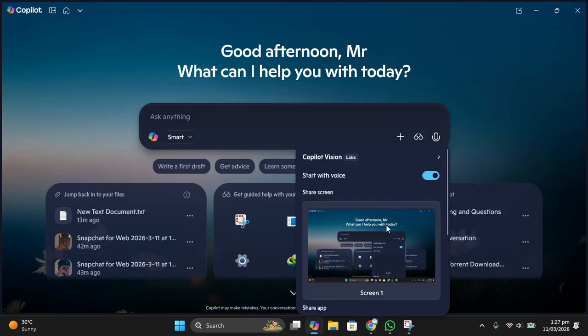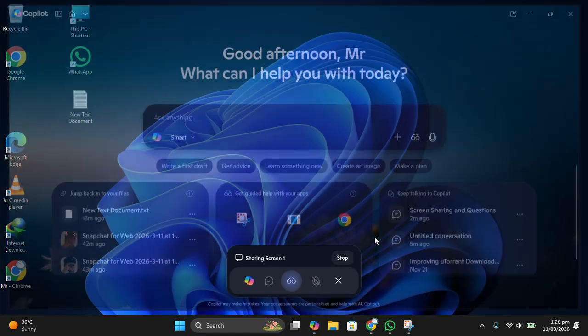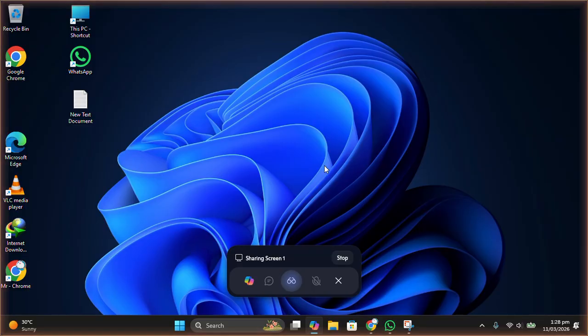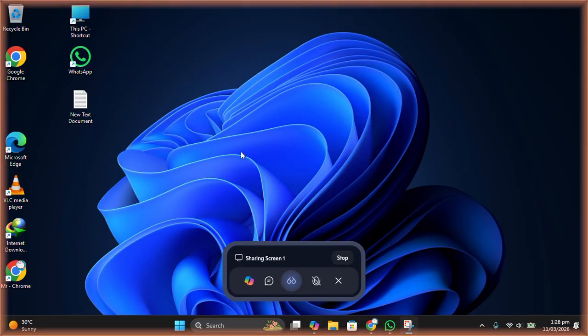Then click on your screen which you want to share. You can also start with files. I already enabled this. So just click on your screen and your Copilot Vision is now ready. You can easily open any running app from here with which you want to share your screen.